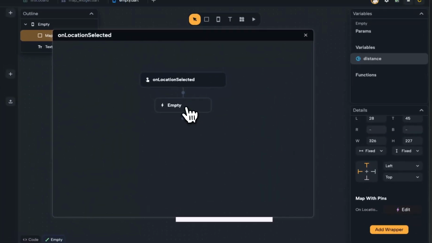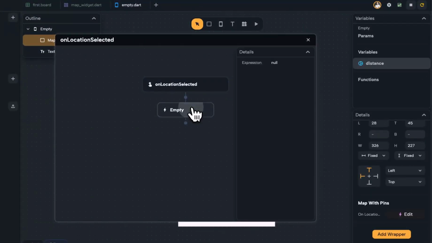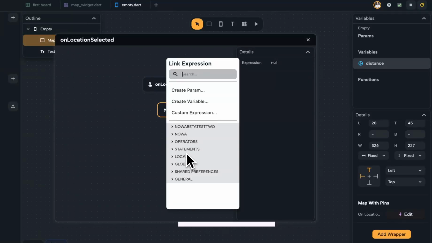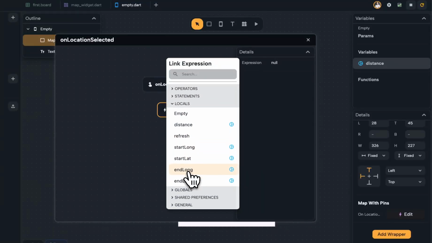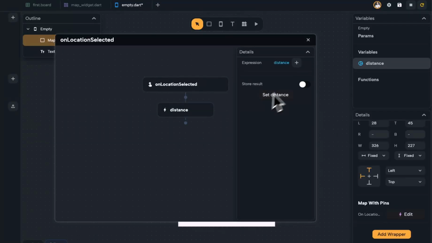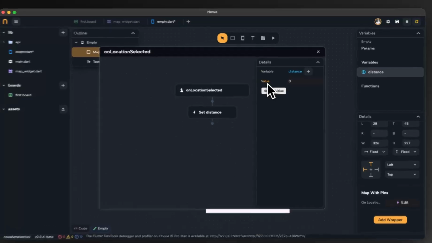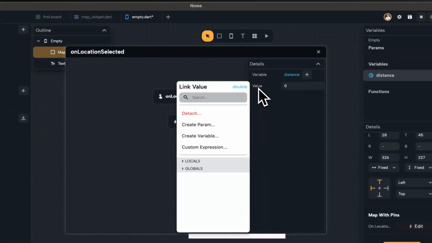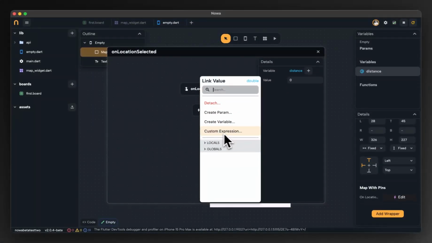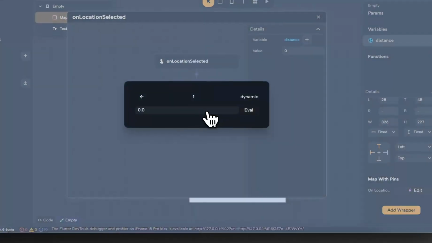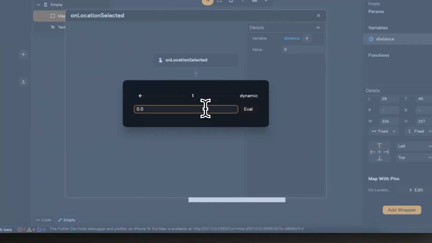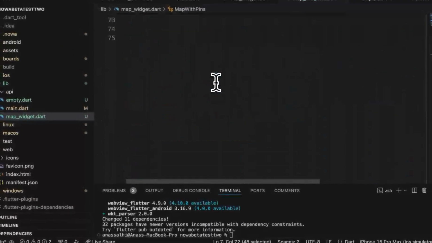So in the callback that I'm passing to the widget, I need to set the distance, the one I created, and the value of the distance will be the function. So I created the function that I need to call now. And here comes the benefit of custom expression. If you didn't find what you need in the menu, you can click on custom expression and write your own one. So what I need to do is just call the function.